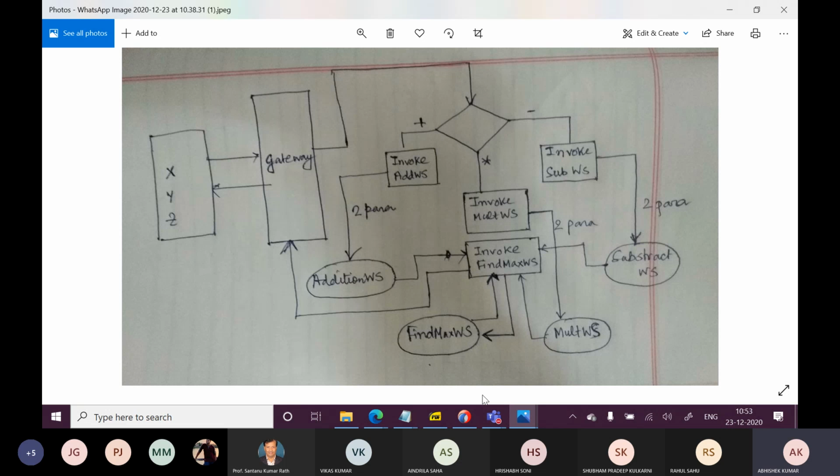Okay, sir. So that's it. I've made it very simple. After that, this web service will return the result, and then it will be passed on to the gateway. Here I've not specified the number of parameters because it can be any number. If we are able to apply overloading, then it can take any number of parameters. It can compare more than 2 also. Okay.